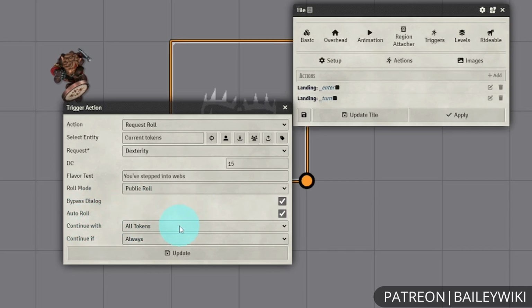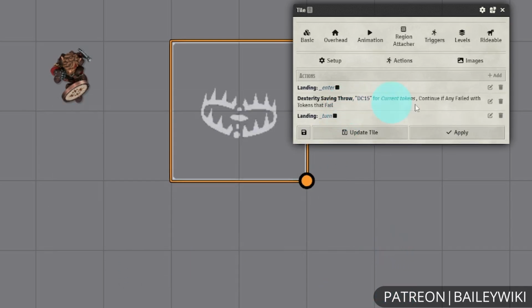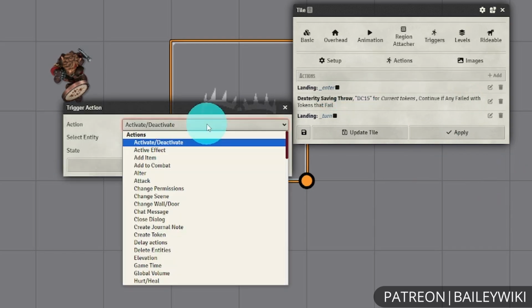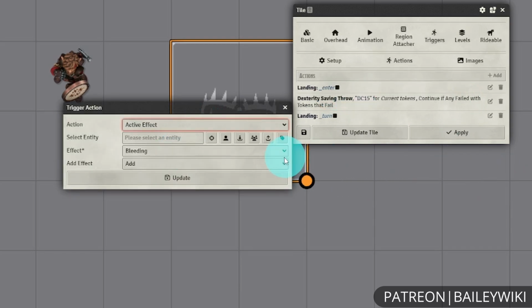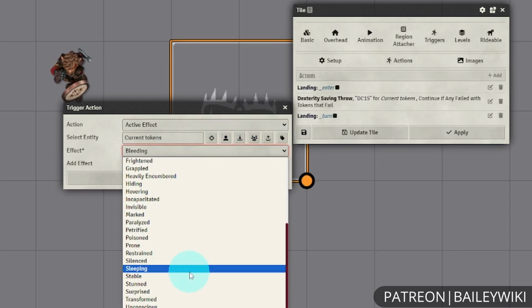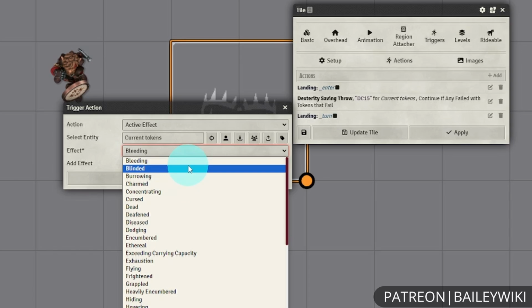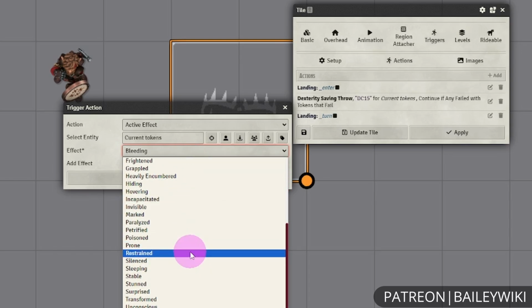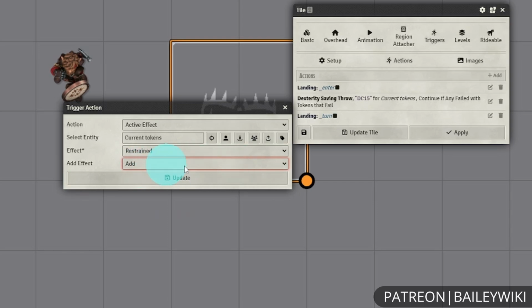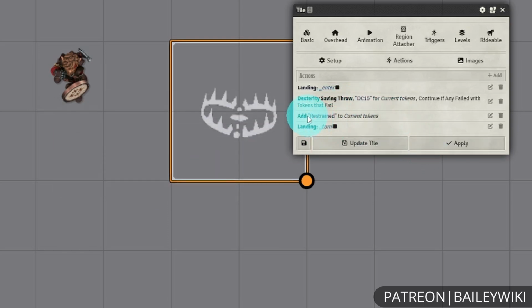Then for the continue if, for the most bare bones setup, we're just going to worry about tokens that fail here, and then we're just going to continue if any failed. And from here, we will insert below. There is an active effect option, and this works for absolutely any system. And you can select from a variety of effects, and different systems have different ways that you can add effects here. In this case, we're just going to be using the restrained option, and we're going to have this add effect right here. So here we have add restrained to the current tokens, and that's what happens if you fail.